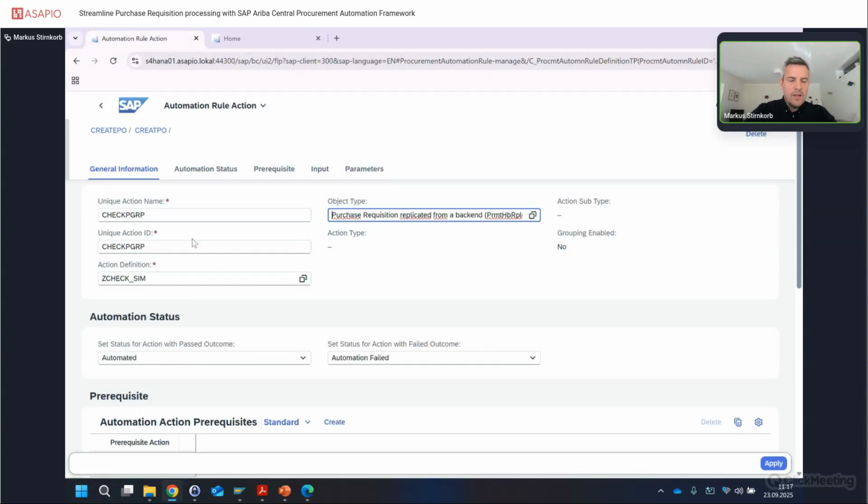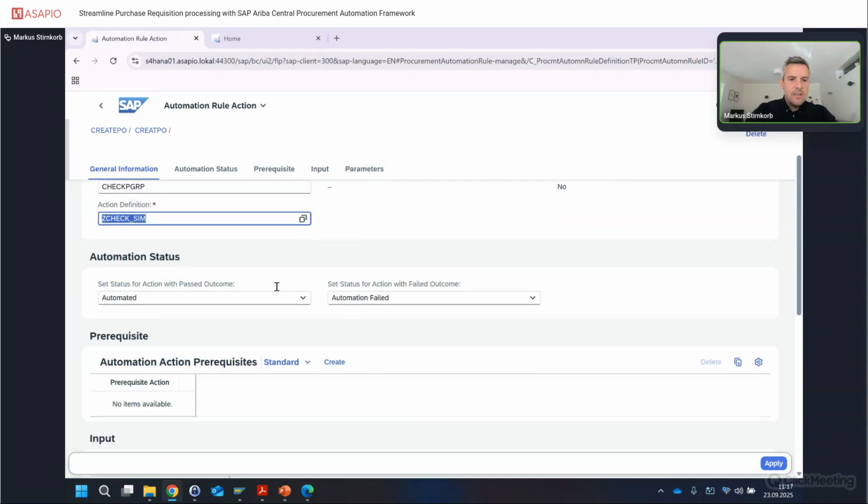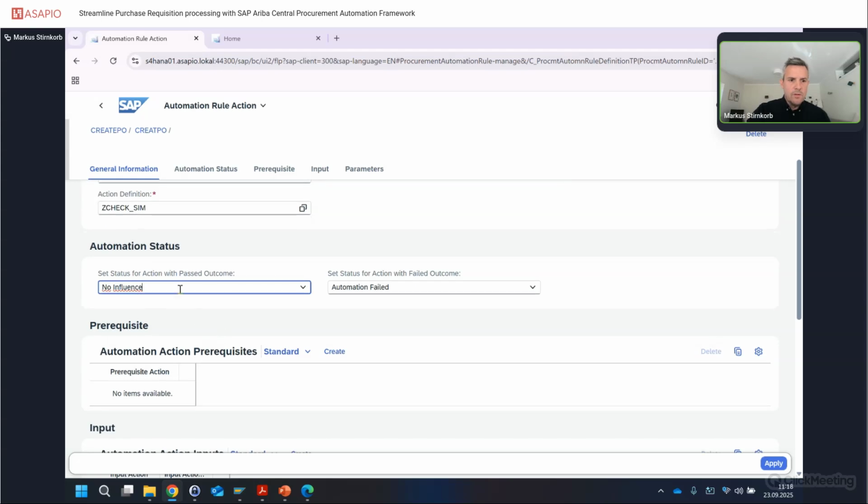So I just define, okay, now I want to do a simple check action. That's done by the action definition here. The next thing is that for this action, I can define what should happen if the action passed or if the action failed. In case this action passes, nothing should happen, because if it passes, then actually I want to create a PO. But if the action failed, then I want the automation to fail. That's what I do now.